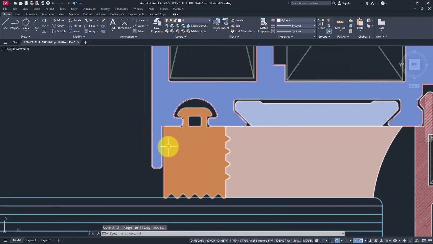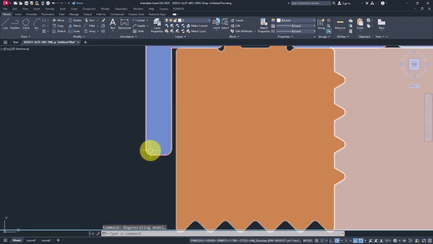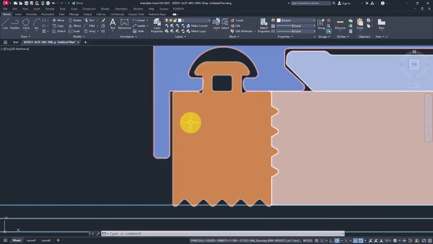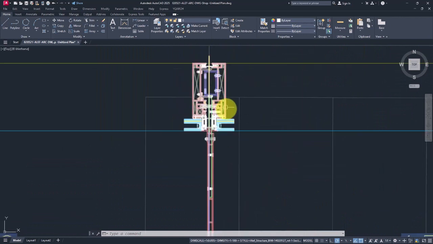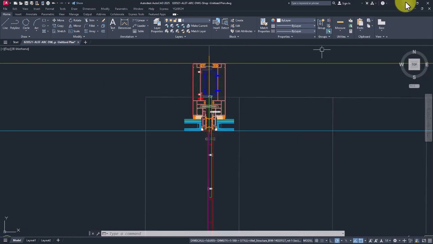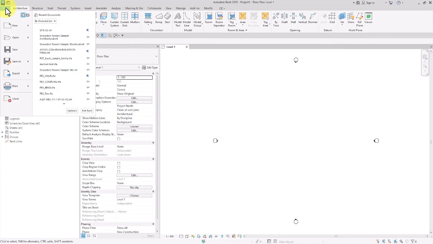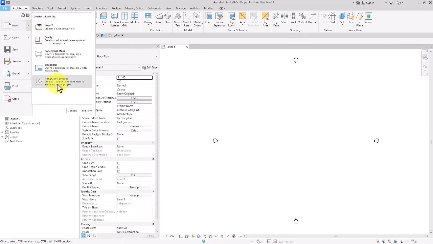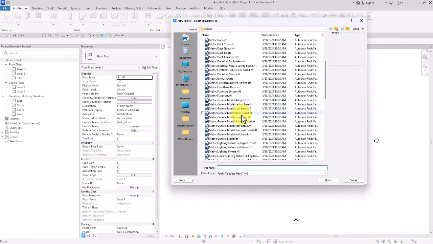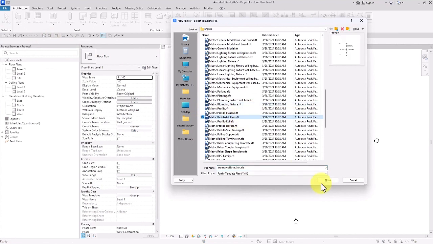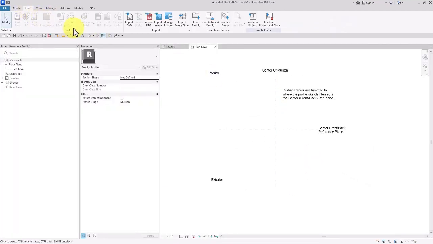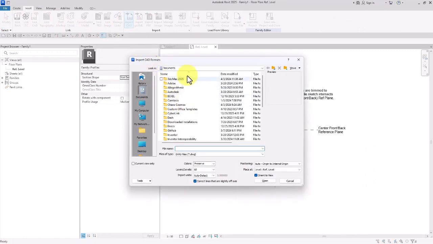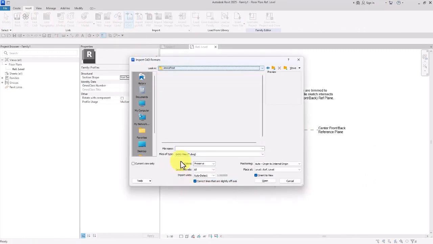Just make sure that Revit supports the lines that you have in the file, because as you know, Revit does not support a line weight less than 0.7. And also, the profile shouldn't intersect itself. Okay, I'm going to go back to Revit, from File, New, then Families, and then select Metric Profile Mullions. Open. Now from Insert, Import CAD, import the file that we just saw.